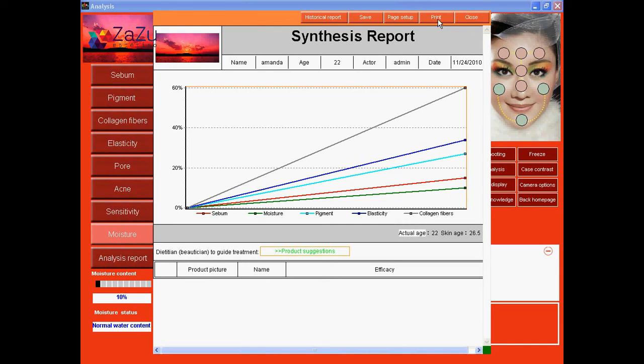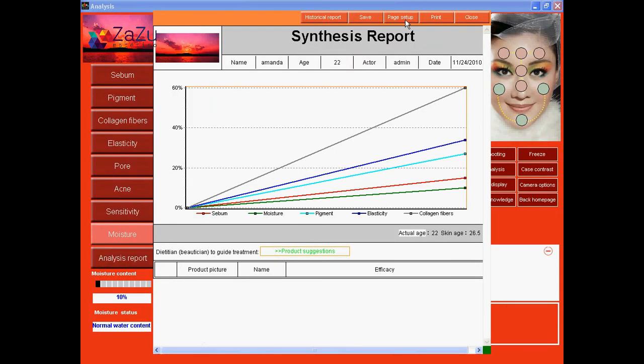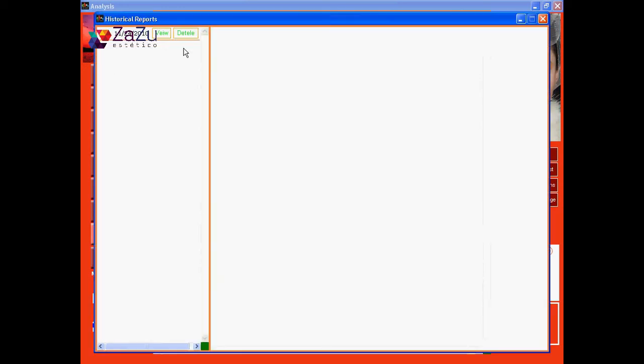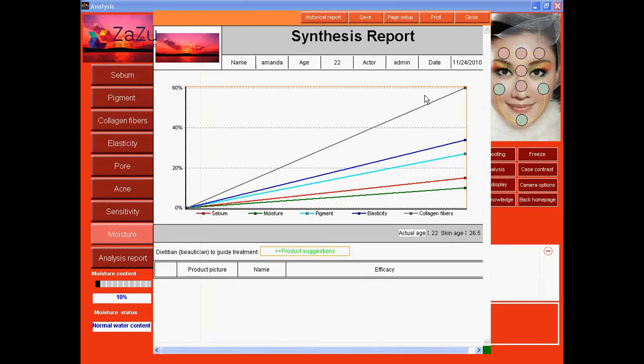Now, here, print. If you want to print this form, just click print, and you should connect the printer with your computer. And historic reports. Now save it. You can check historic reports. View. Anytime you can check this report and close it.